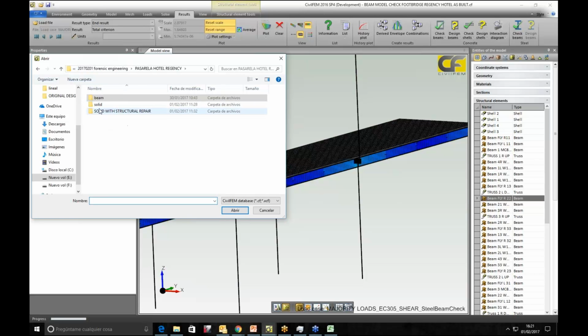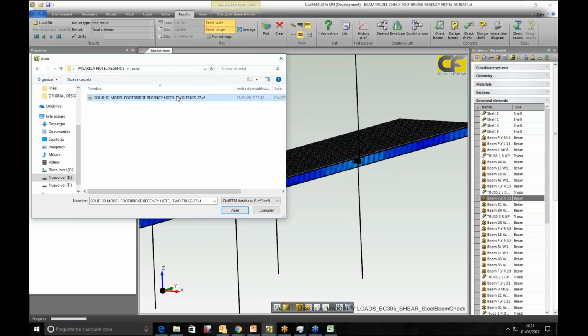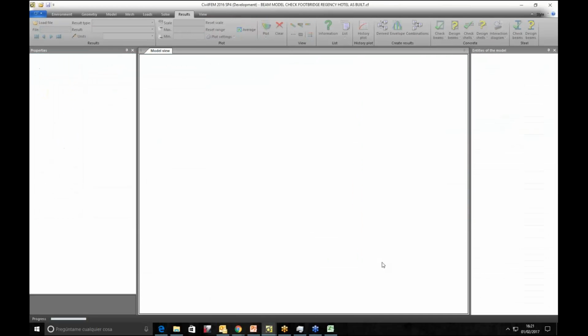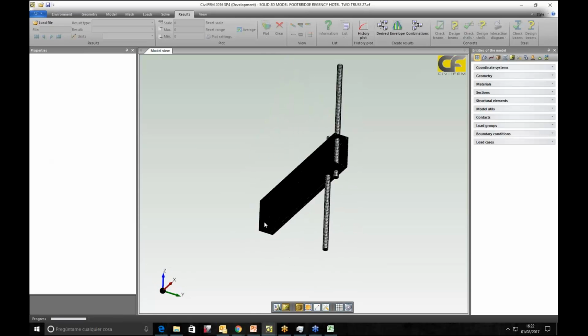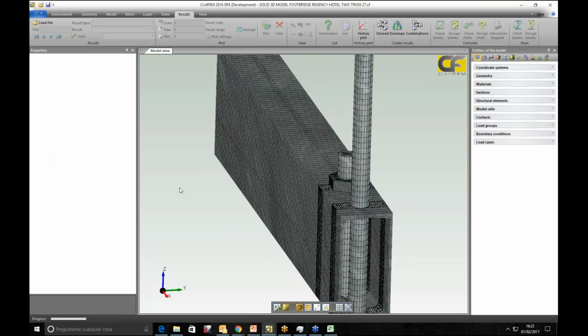So now we go to the solid model. In this case, more elements will be taken into account. We will modify the geometry, of course, but you will see that it's very easy to go from a basic model to a more complicated model here in CivilFEM 2016. Well, this is the detailed model.